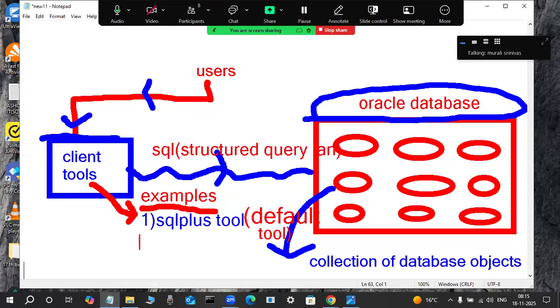Now, what explicit tools are available in the market? Other than the SQL Plus tool, we can explicitly install other tools in our system. One popular tool from olden days is Toad, from Quest Software. Nowadays this tool is available for SQL Server, MySQL, Oracle, any database. Explicitly we download it from the site and install it.